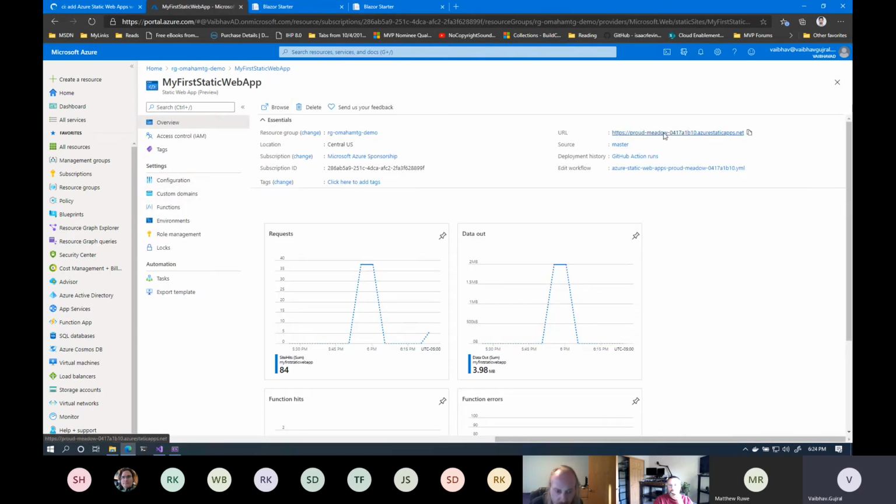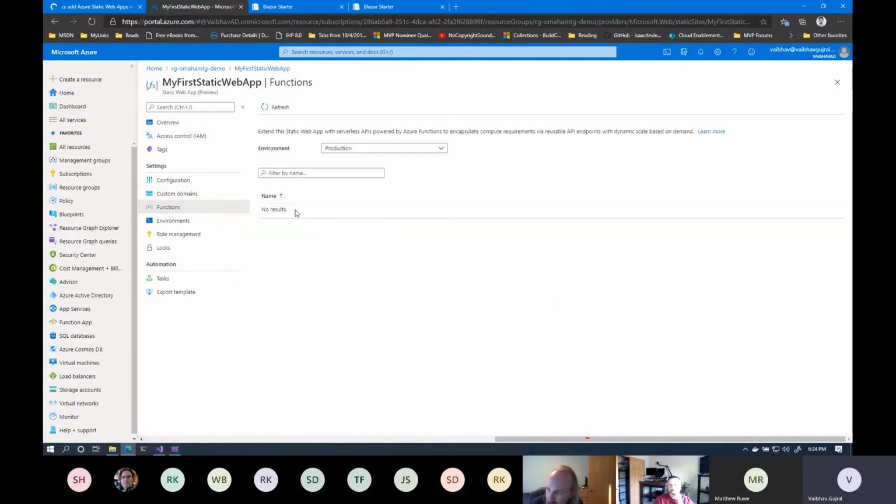And here's the URL for that. As I was saying, here's the function app that got created. Here's the weather forecast function that got created as my API. But it's slightly different from the normal Azure functions that you will create in Azure portal. I can't really go and see it, it's integrated within the static web app.